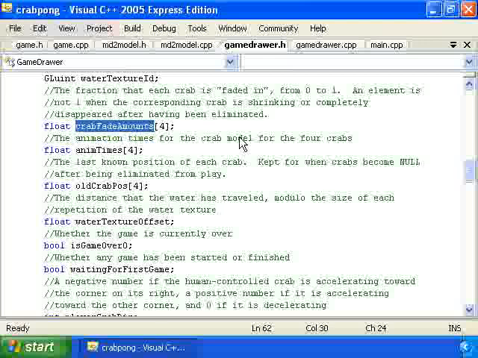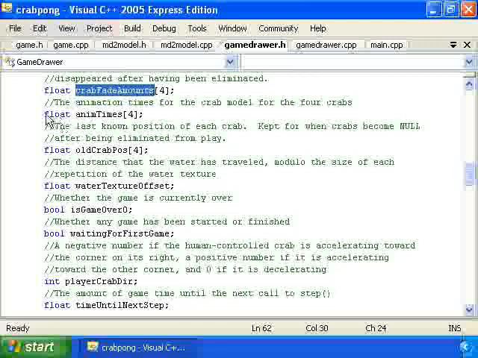It'll be between 0 and 1, and it'll usually be 1, but when the crab is being eliminated, it'll be some fraction between 0 and 1. After that, we have this anim times field, which is the animation times for the 4 crabs. We have old crab pose, which is going to keep track of the last known position of the crabs, and it's used for when a crab's eliminated from play. Because if you remember, a crab becomes null if it's eliminated from play, so we don't want to forget where the crab was when we're shrinking him.